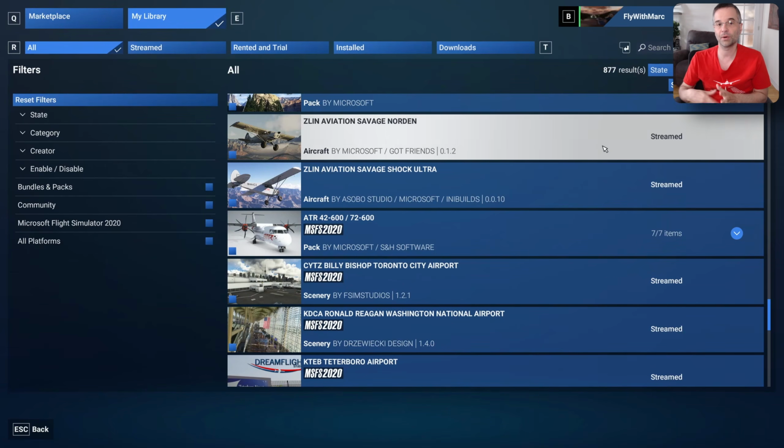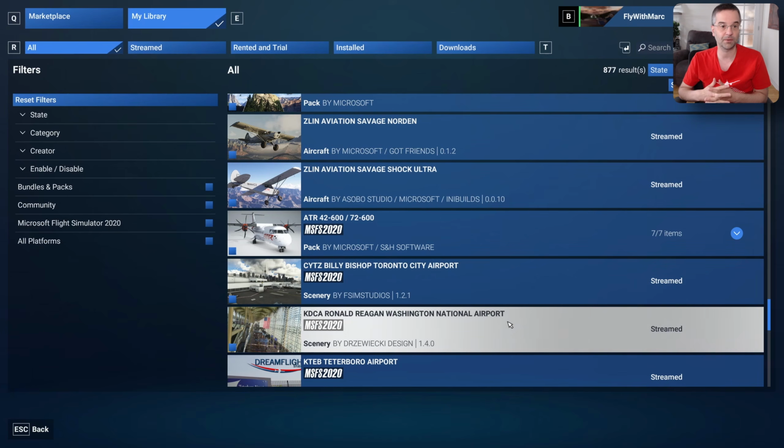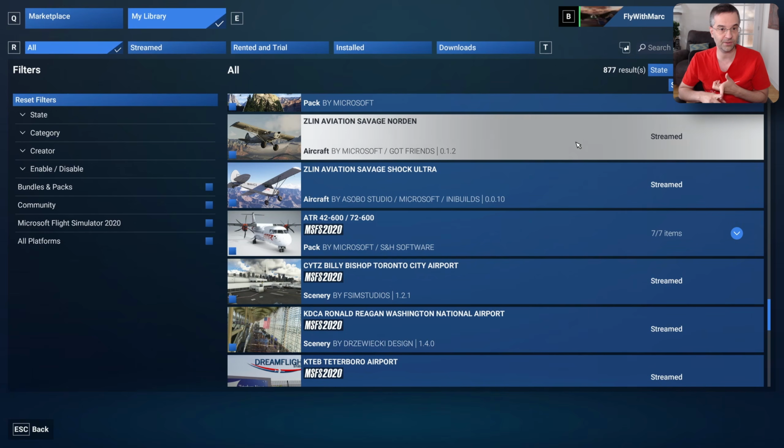One thing you're probably going to notice looking around in your library is that there are a lot of different types of content. Some of it is going to be 2024 native, others are going to be marked as 2020 add-ons that are compatible with 2024, and you'll even see some 2020-only items that are disabled entirely. 2024 native add-ons are built with Flight Sim 2024's tooling, and they'll often have extra features that take advantage of the base sim's improvements, which is the case for most of the default content and a lot of the marketplace content now as well.